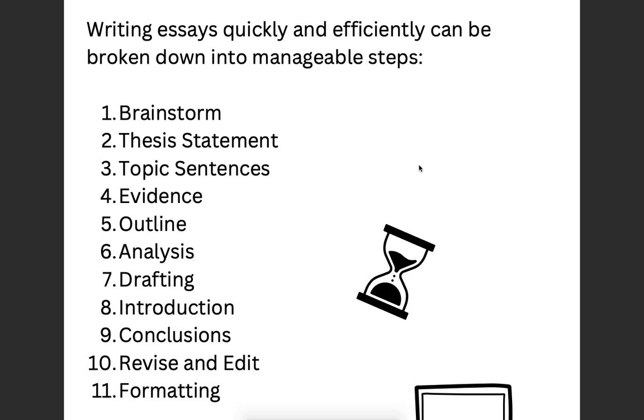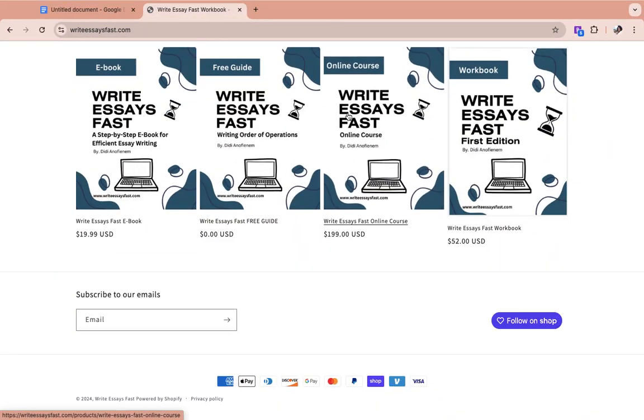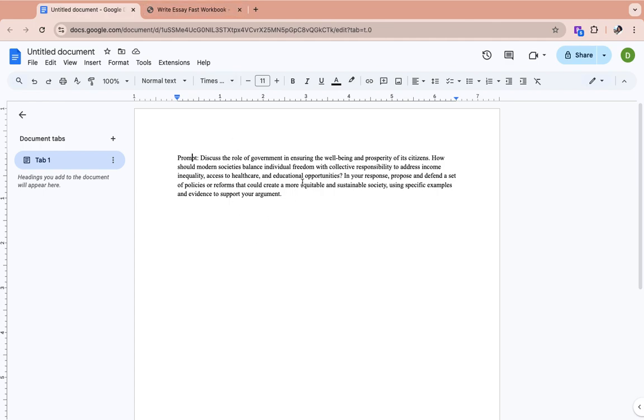So step one is brainstorm. And I just spent almost 3 minutes yapping, by the way. Okay, so prompt. Discuss the role of government in ensuring the well being and prosperity of its citizens. How should modern societies balance individual freedom with collective responsibility to address income inequality, access to healthcare, and educational opportunities? In your response, propose and defend a set of policies or reforms that could create a more equitable and sustainable society using specific examples and evidence to support your argument.